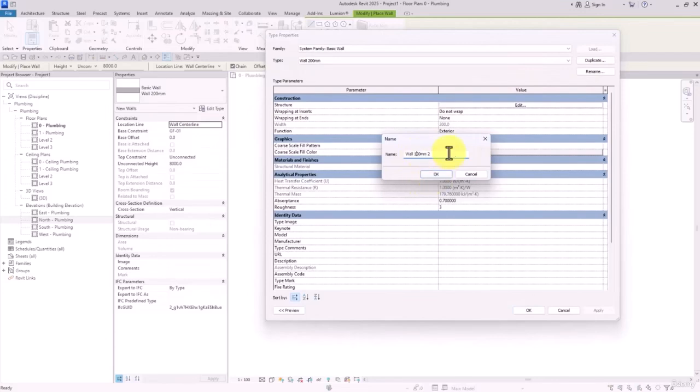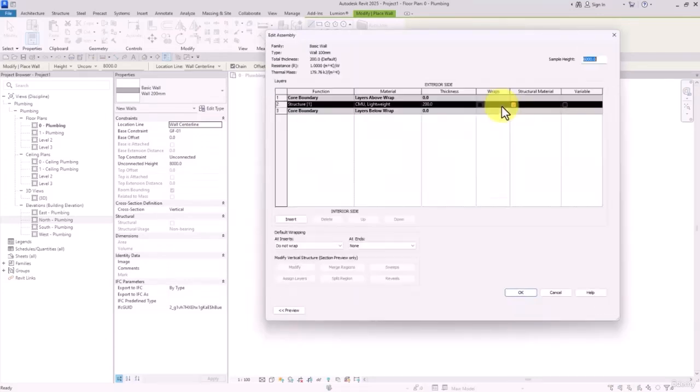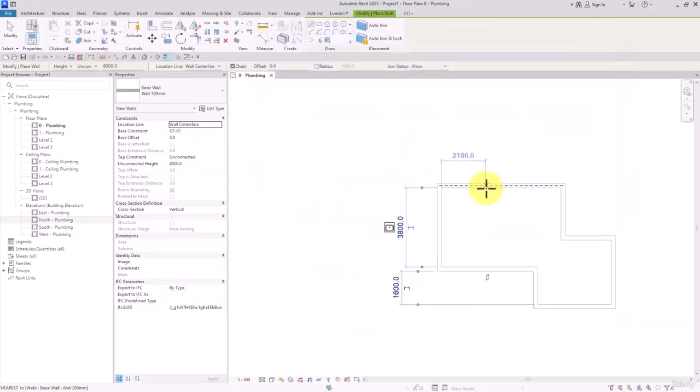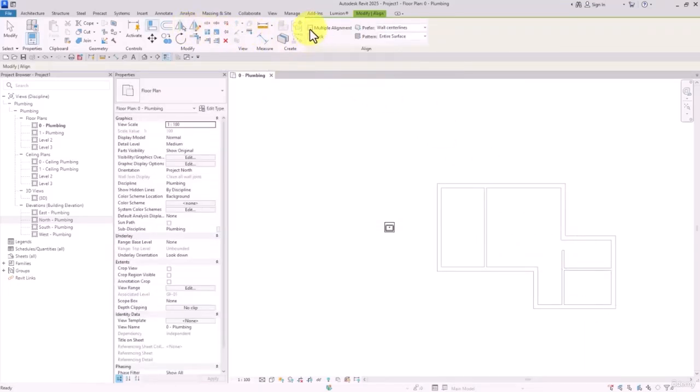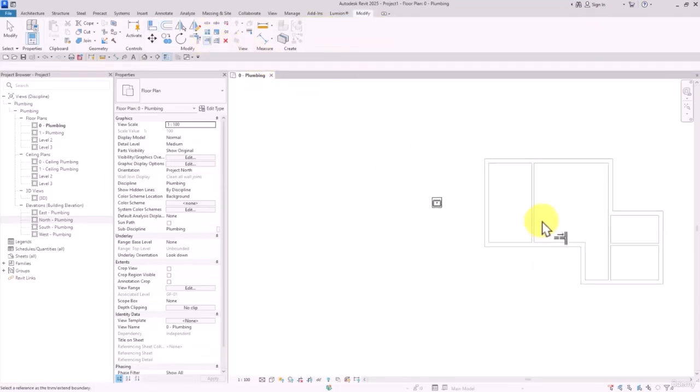Okay, back to Edit Type, get another duplicate. Let's call this one wall 10 cm. Guys, if we don't create the duplicates, all the previous walls would change as well. Okay, I'm going to go ahead and draw the interior walls here. Then I'm going to do some aligning here, and then trim single elements to do some trimming.